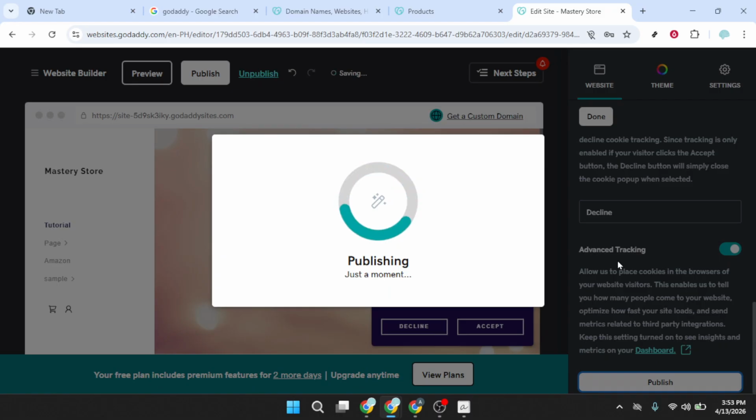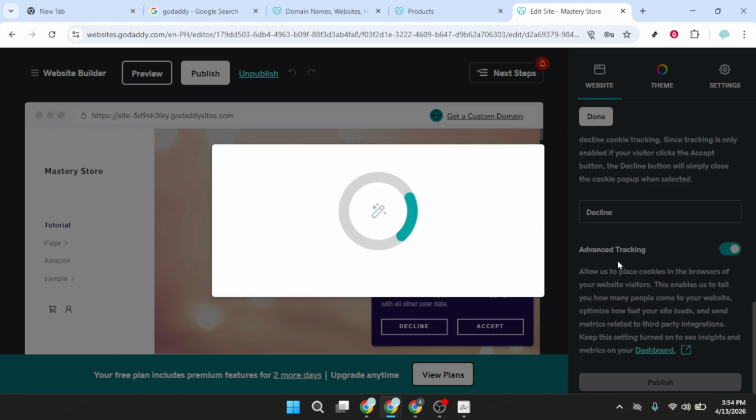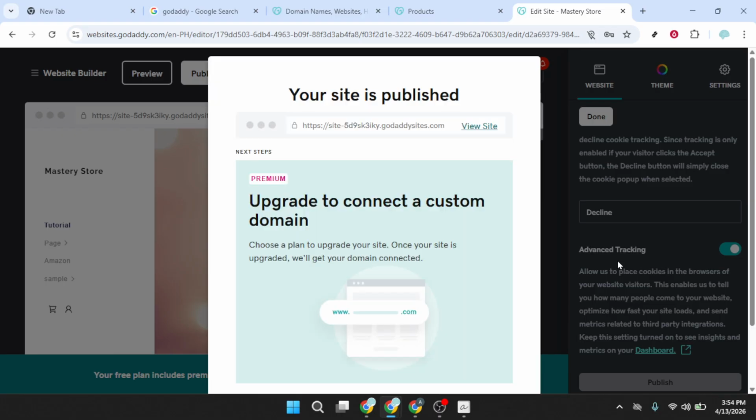If you return to the editor later, you can revisit settings and cookie banner to refine the text, styling, or button options anytime. And that's it. You opened GoDaddy, signed in, navigated to My Products, selected your site, went into settings, opened cookie banner, made your edits, and published. Simple, clear, and ready for your audience.